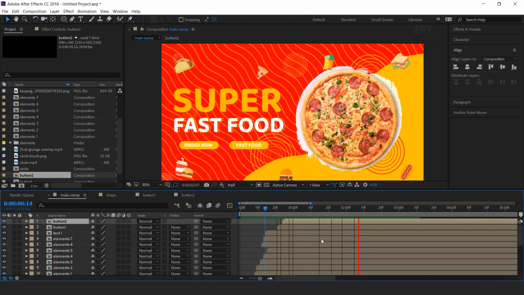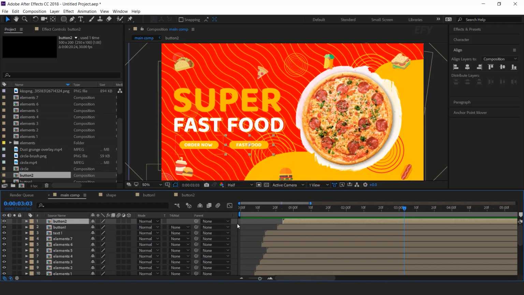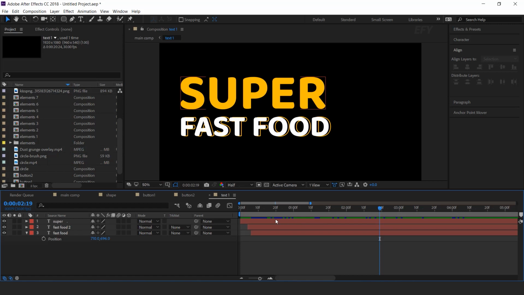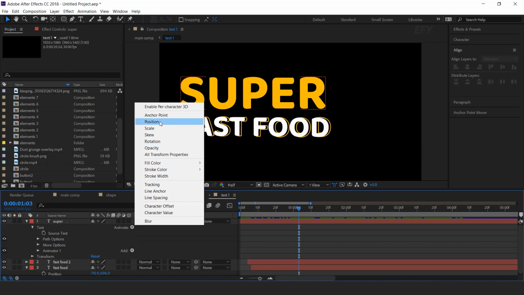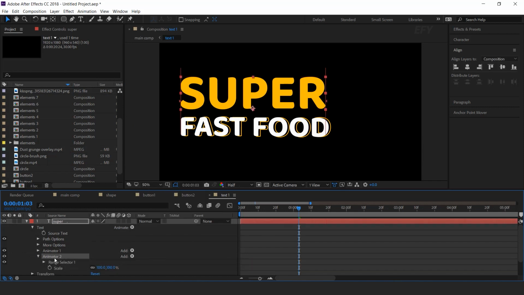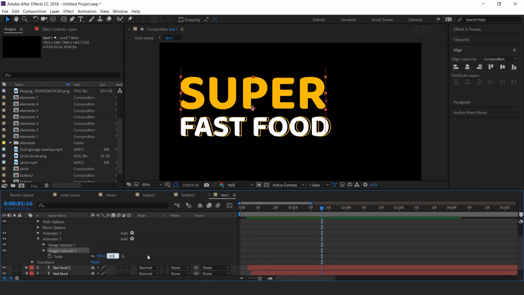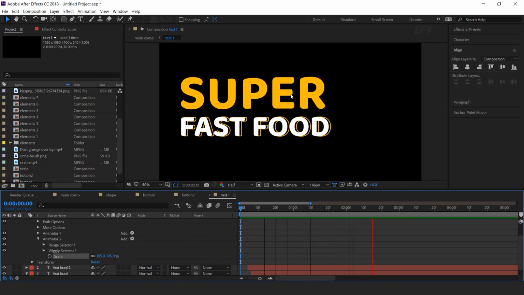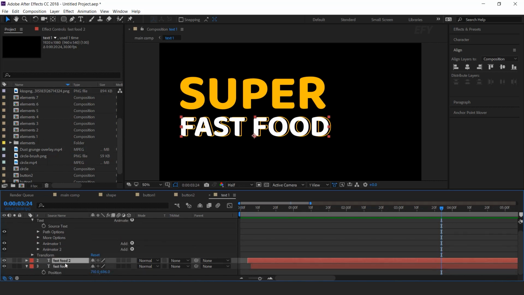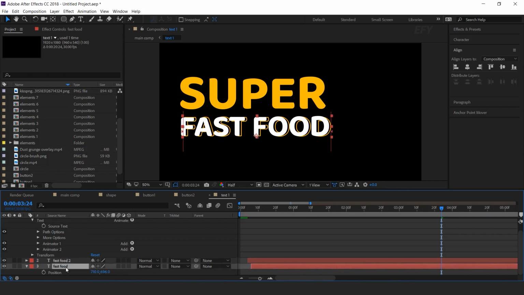One more thing I want to do with our main text. So open Text 1 Comp, now open Text Layer. Go to Animate and select Scale. Then select Animator 2 and add Wiggly. Increase scale around 105%. Here you can see our text. Cool. Now copy the Animator 2, and paste it into other text layers. Perfect.